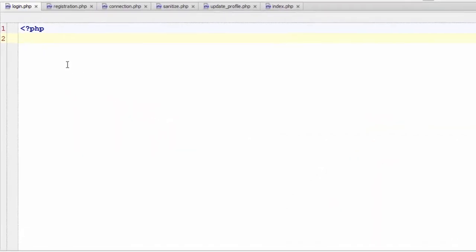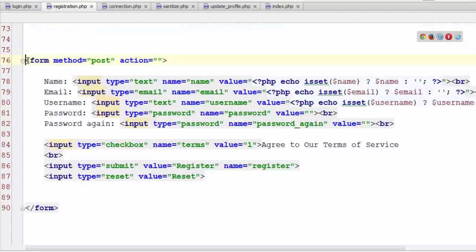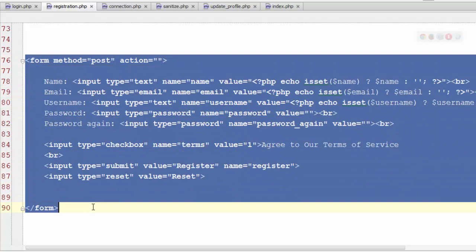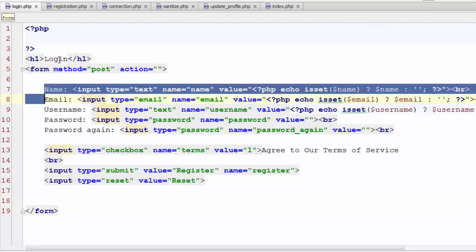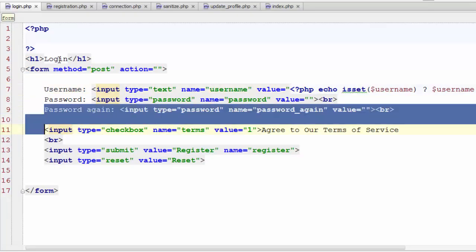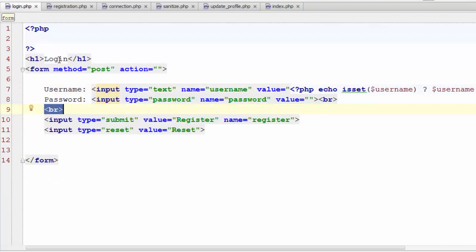Now we are going to develop the login functionality for all of our registered users, either admin or author. So let's start working in login.php file. Let's copy this registration form from registration.php page. Just put a heading login and paste the whole form here. Now we need only username and password fields here and submit. Let's just change the value to login and name to login as well.